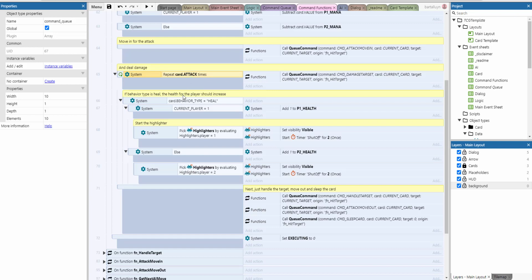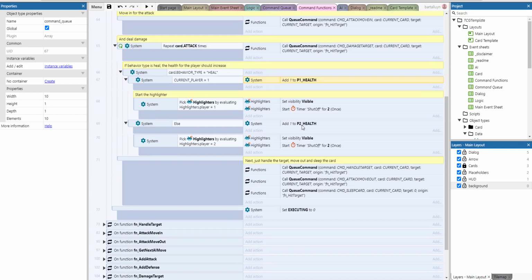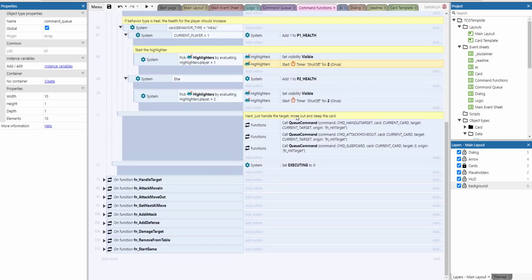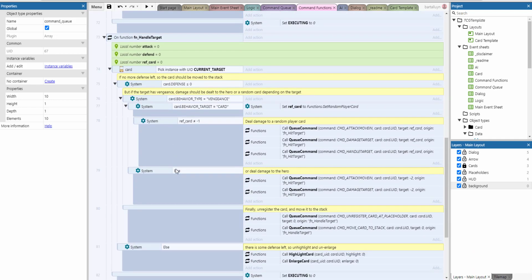But if the behavior type is heal, then the player should be healed. We add 1 to the player health for player 1 or player 2 health for player 2. And then we start the highlighter for the health of the player, and the highlighter will blink, and then the timer will shut it off. And then we call handle target again, move out from the attack and sleep the card, because the card can only be executed once. So handle target here, what does it do?